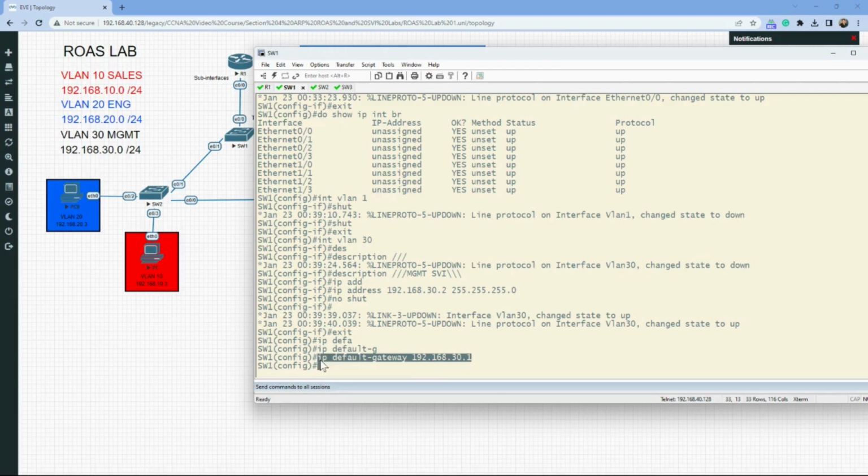So what do we mean by that? We need to tell this switch where its default gateway is, because right now it wouldn't know just from this information. Just like when we are on a PC, we need to give it a default gateway, right? So this is going to allow us to reach beyond just our LAN, okay?